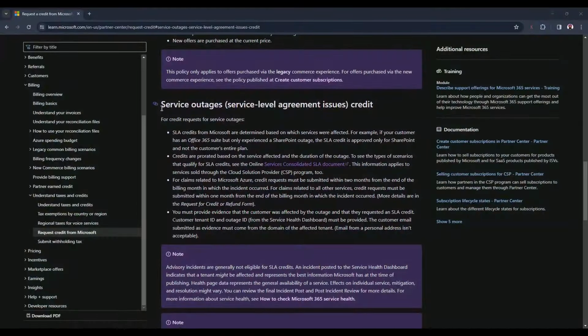So friends, let's read through this section to understand service credits in more detail. Service outages, service level agreement issues credit. For credit requests for service outages, SLA credits from Microsoft are defined based on which services were affected. For example, if your customer has an Office 365 suite but only experienced a SharePoint outage, the SLA credit is approved only for SharePoint and not for the customer's entire plan. Credits are prorated based on the service affected and the duration of the outage.